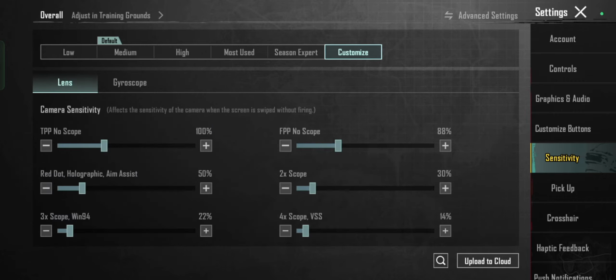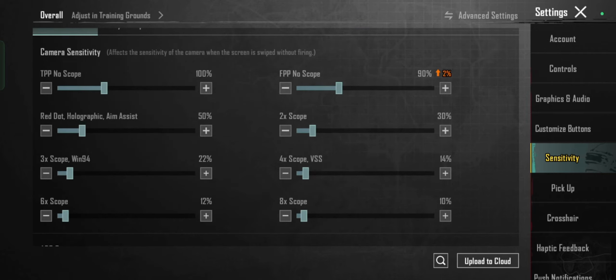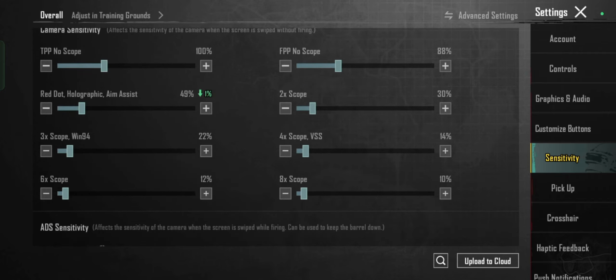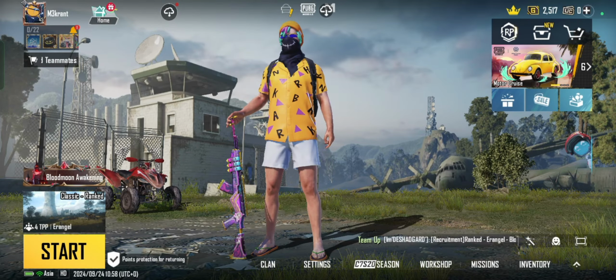Customize settings. Adjust each slider to increase or decrease sensitivity for different scopes. For example, no scope, red dot, 2x scope, 4x scope, etc. Save changes. After adjusting, simply exit the menu. The changes will be saved automatically.